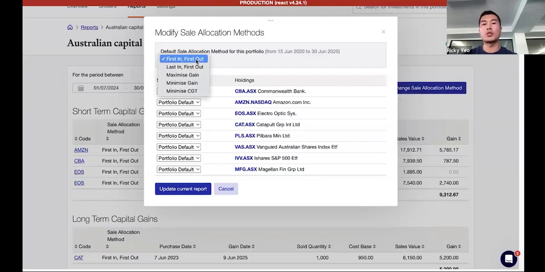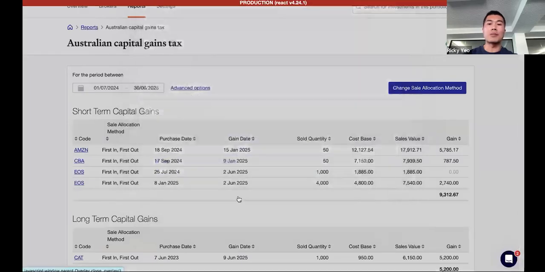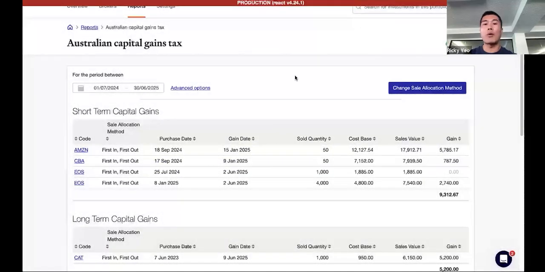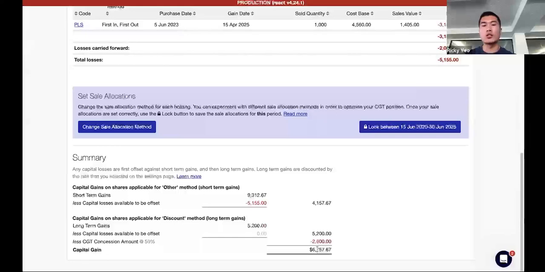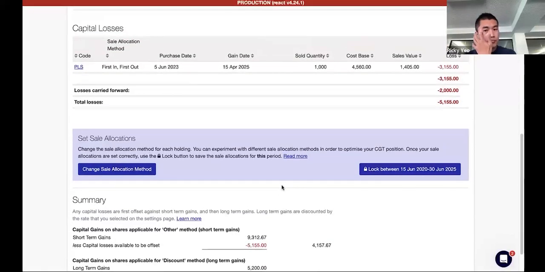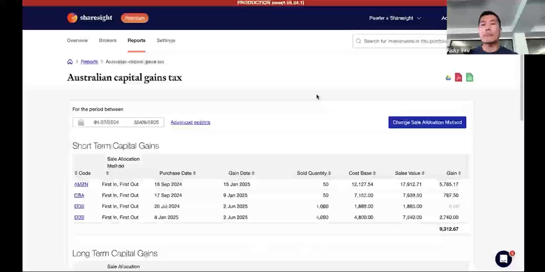There's a couple of options where you can do FIFO, first in, first out, that sells the first parcel, last in, first out sells the last parcels, or other options like maximize gain, minimize gain, or minimize CGT. So this is just something you can play around with and the numbers obviously would change accordingly. So that's basically just the CGT report.